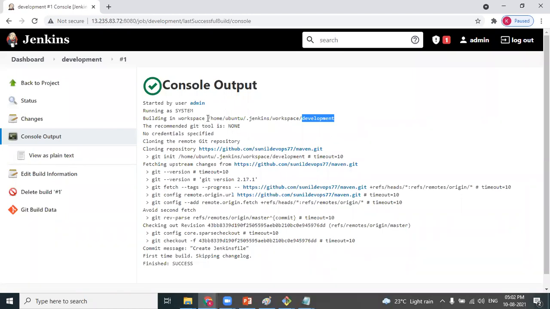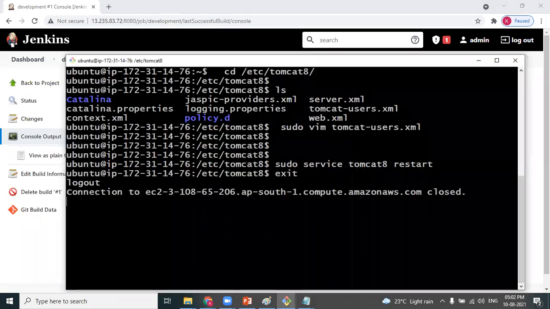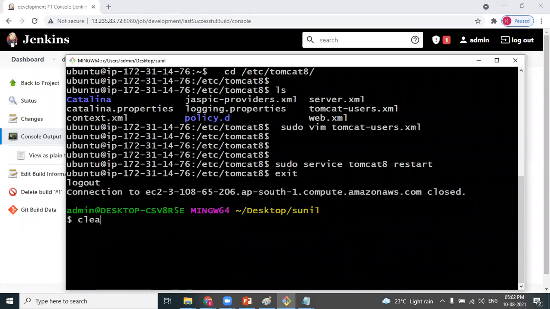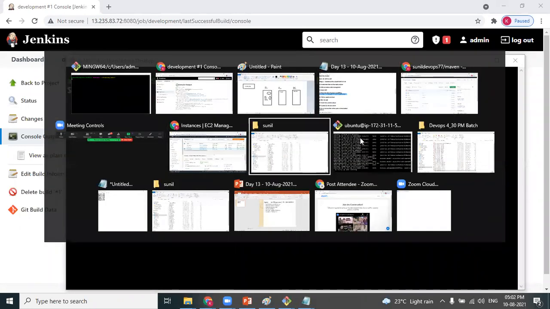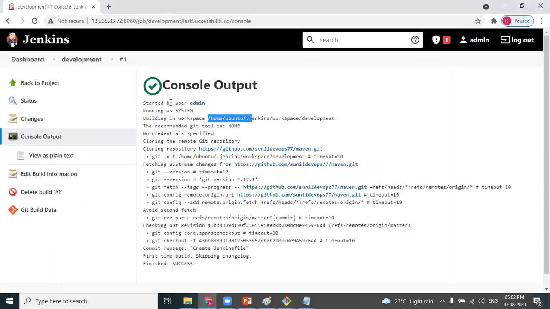We can go to this directory and check whether the source code is downloaded or not. I want to check that. Already one terminal is busy with the Jenkins log messages. Remember, we should not disturb this terminal. I'm opening one more terminal connecting to the dev instance.